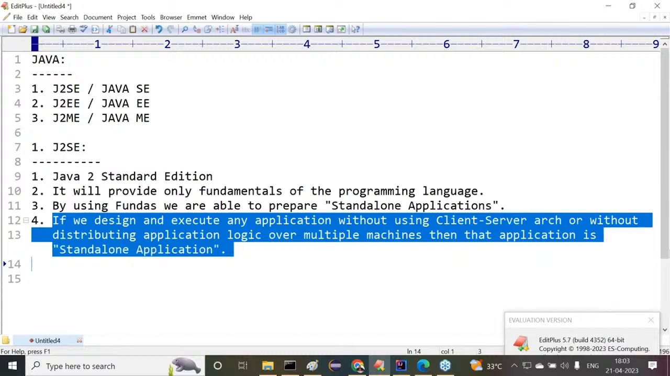Try to analyze, try to understand. While reading the content, we have to understand what I'm telling. If we design and execute any application without using client server architecture, hold on here. Client is one machine, server is another machine. Some program we have to write on the client machine, some other program on the server machine. That means my application is distributed over multiple computers. In a client server application, my application logic must be provided on a client machine and a server machine. That I don't require. That is not available in my application development. There is no concept like client server architecture.